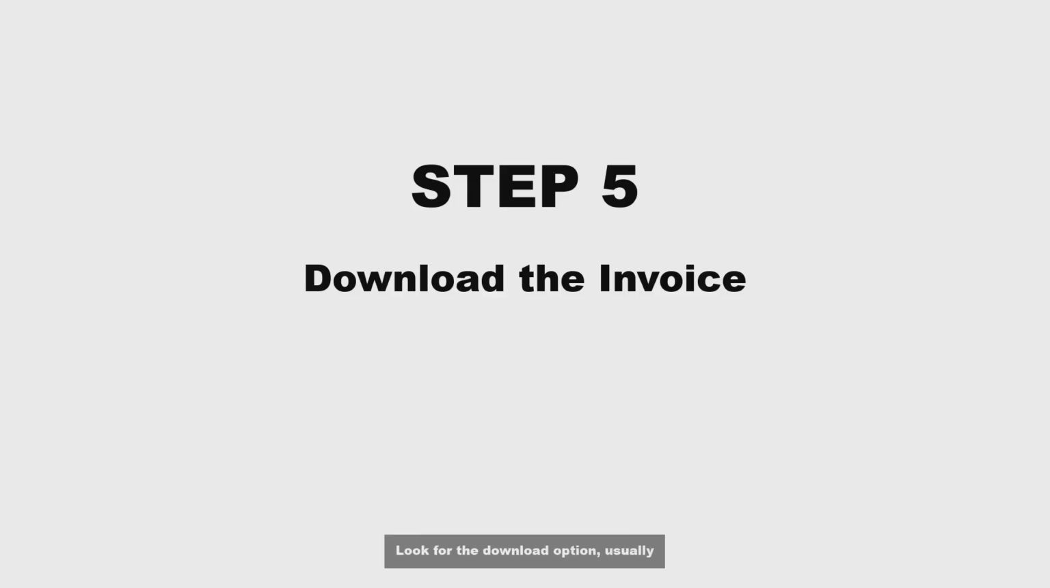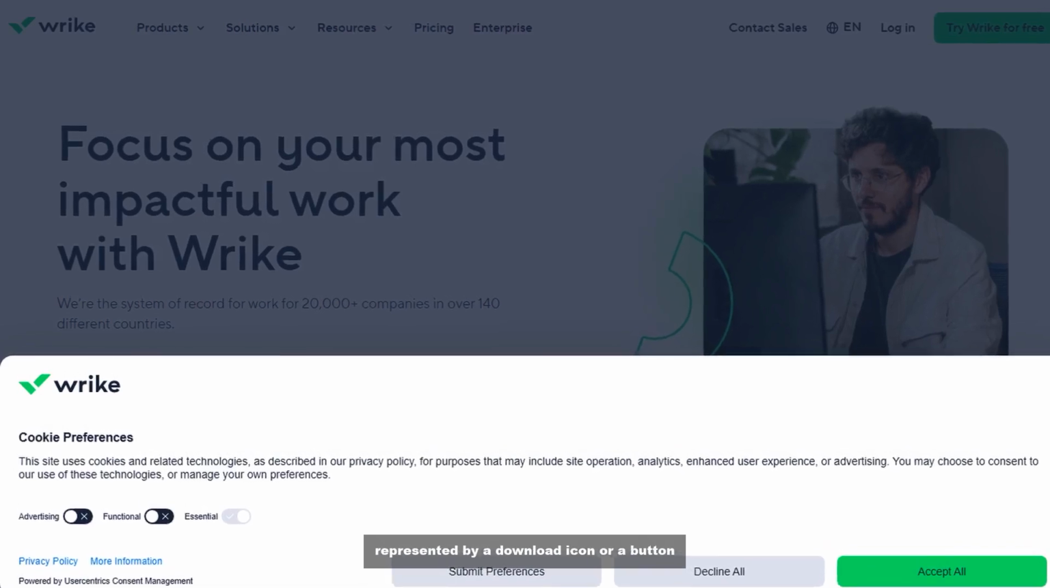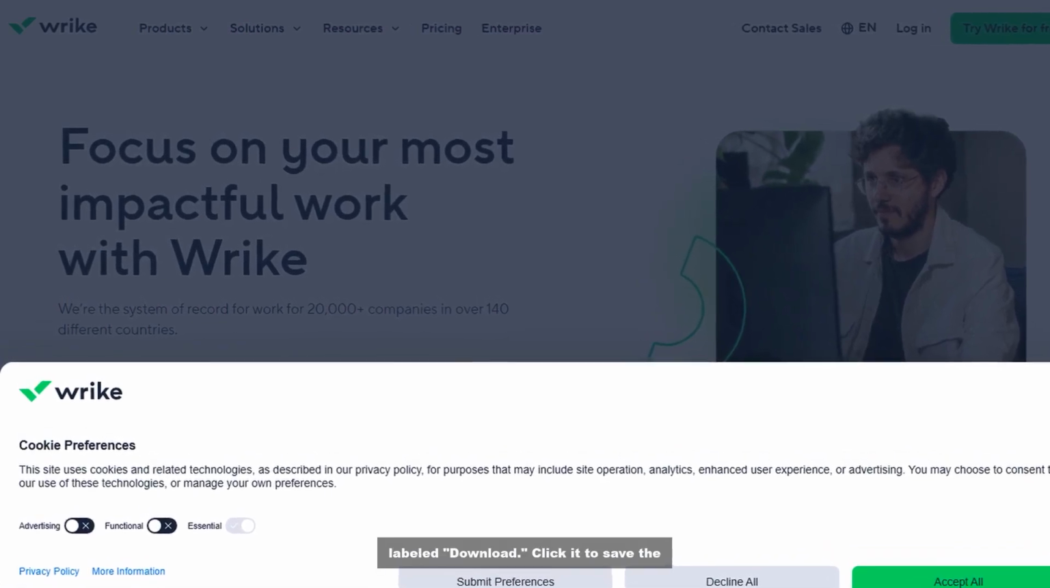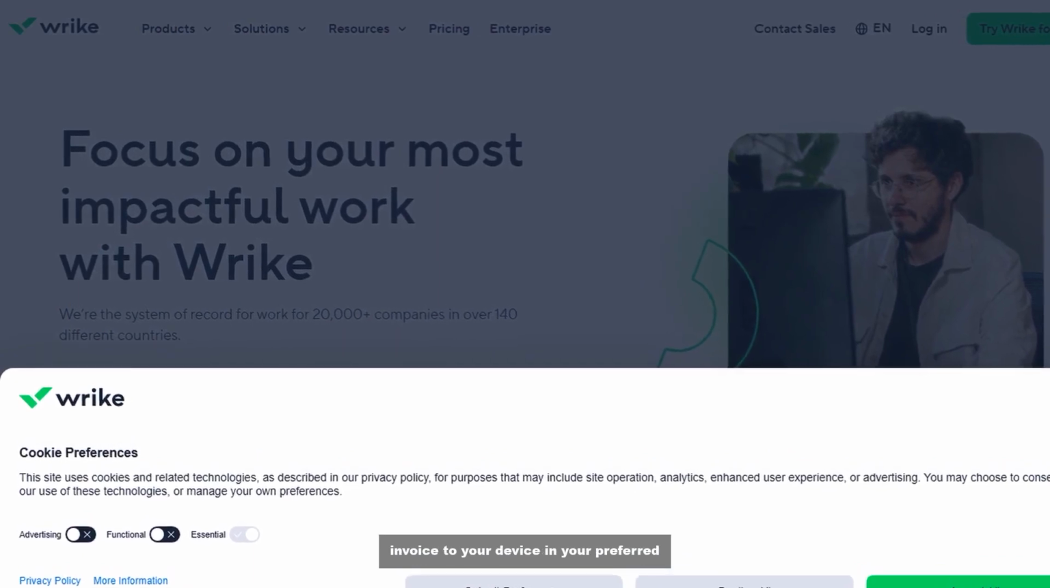Step 5. Download the invoice. Look for the download option, usually represented by a download icon or a button labeled download. Click it to save the invoice to your device in your preferred format.